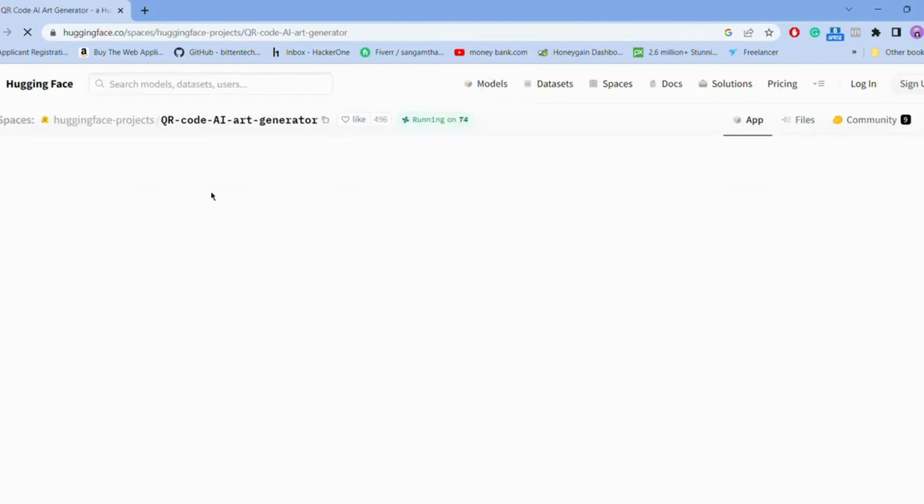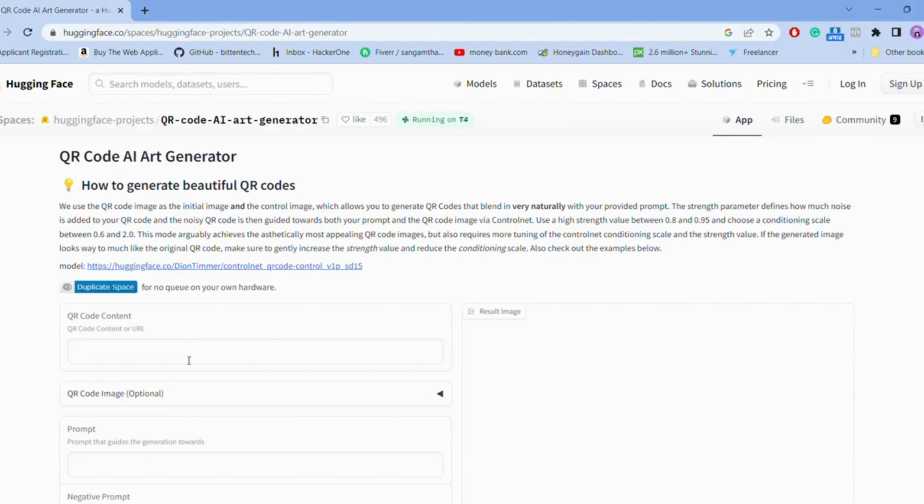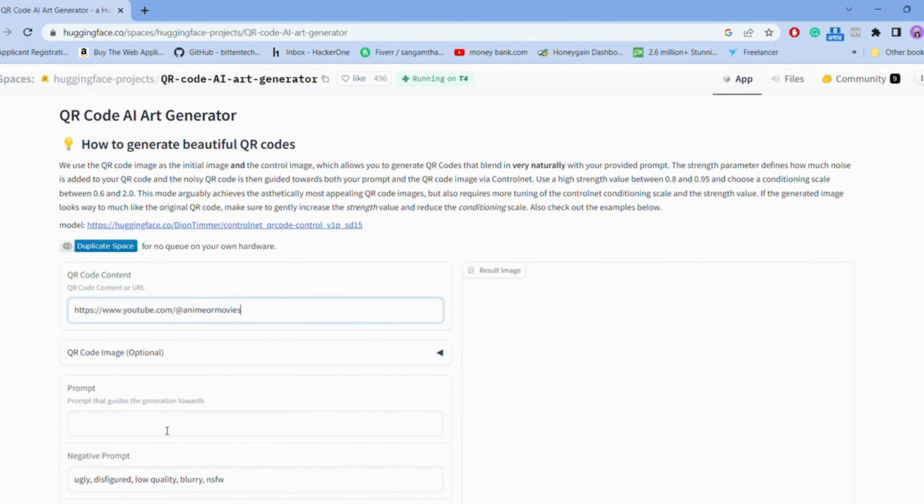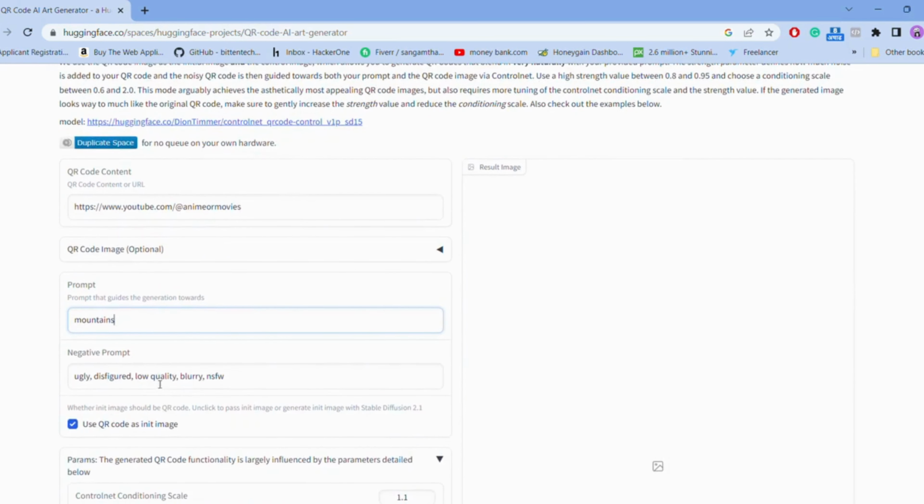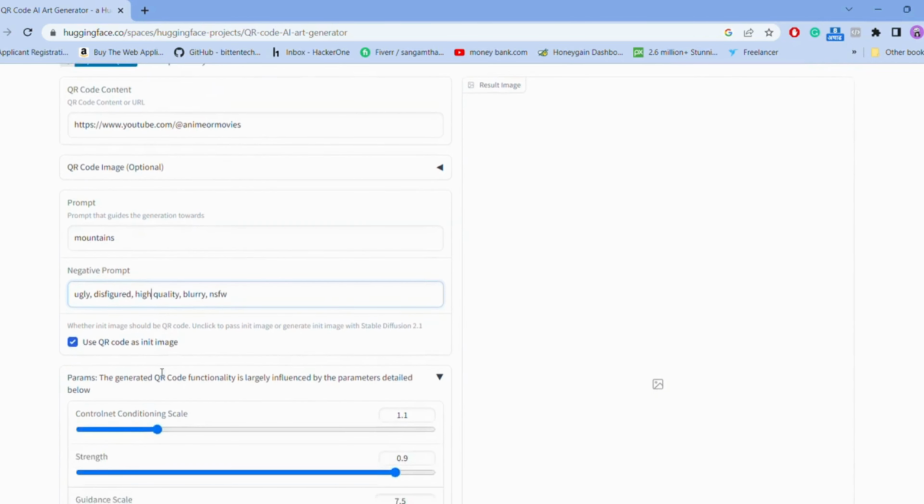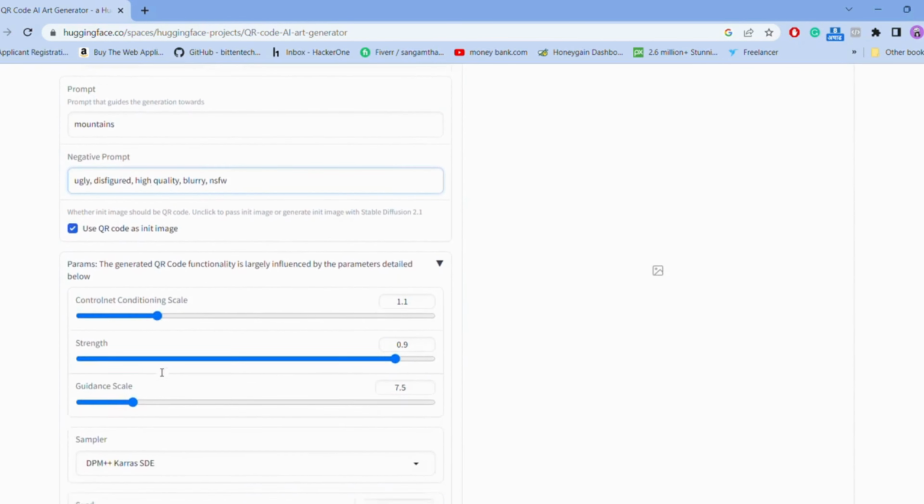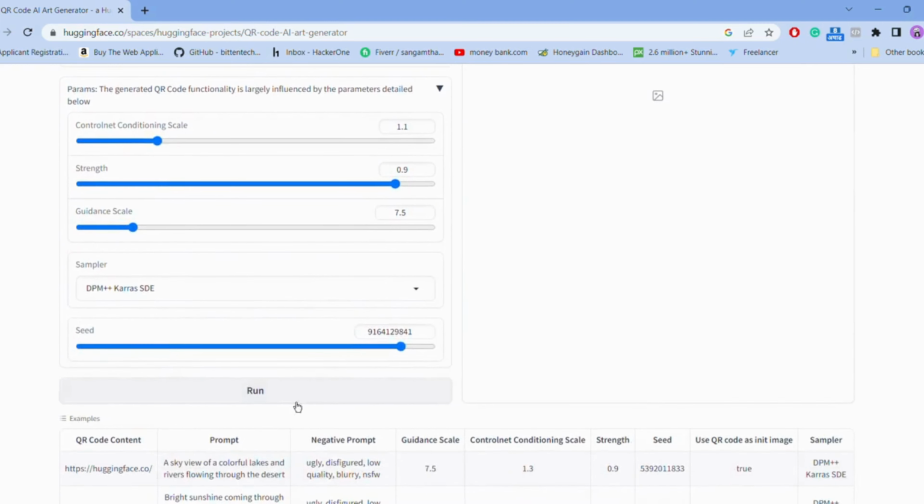Go to QR code AI generator, then paste your link, then write your style or design, then increase your quality, then scroll down, then click on run.